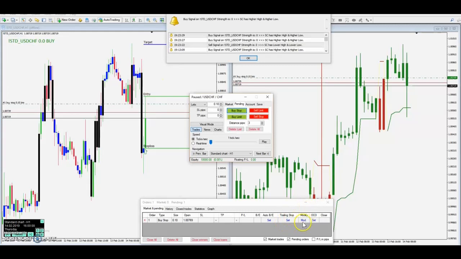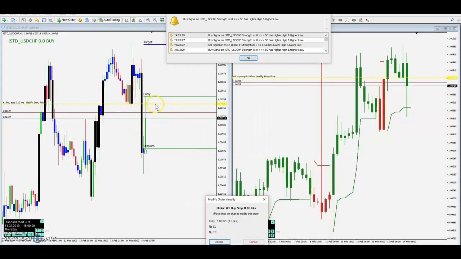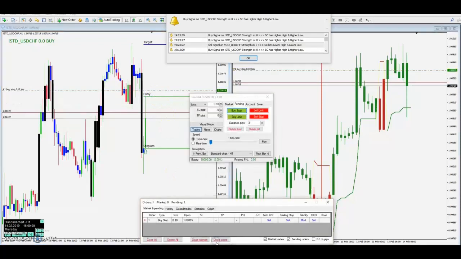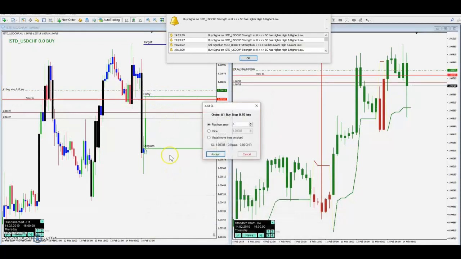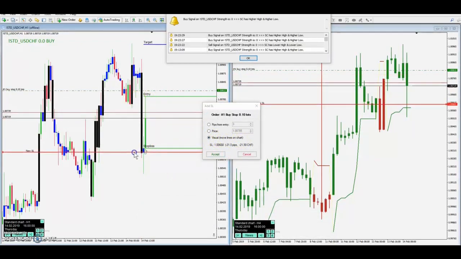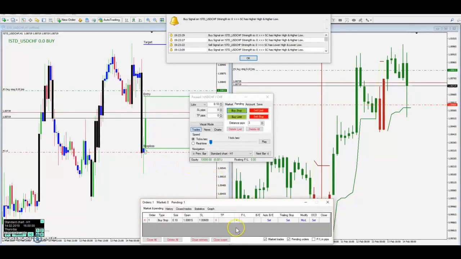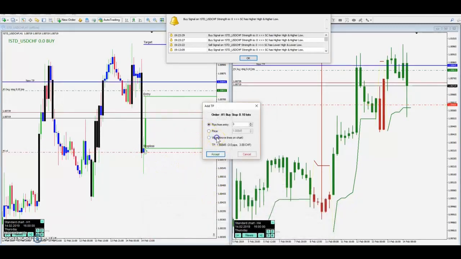We're going to come down here and we're going to modify it because this isn't where our entry is. Going to put a yellow line on the chart. We just drag it up above our entry because we got to take into consideration the spread. Hit accept. Click on stop loss. Hit the visual move lines on chart and just drag our stop down. Do the same for the take profit.